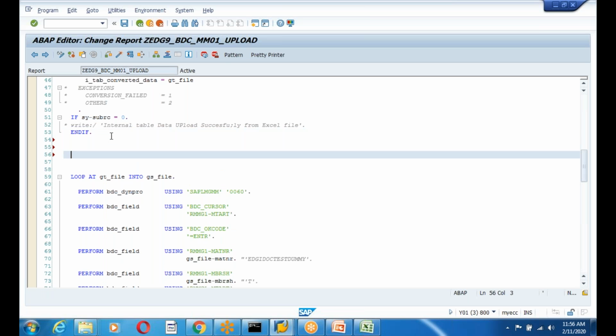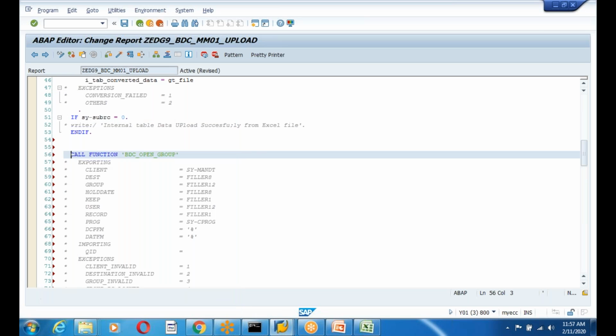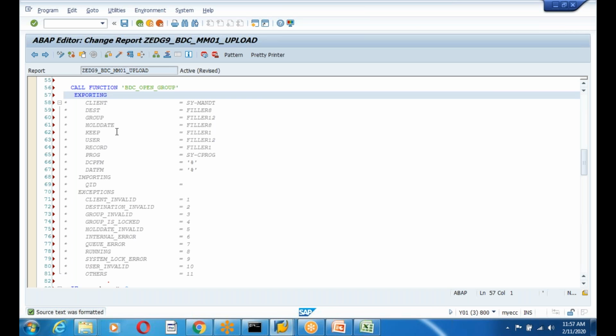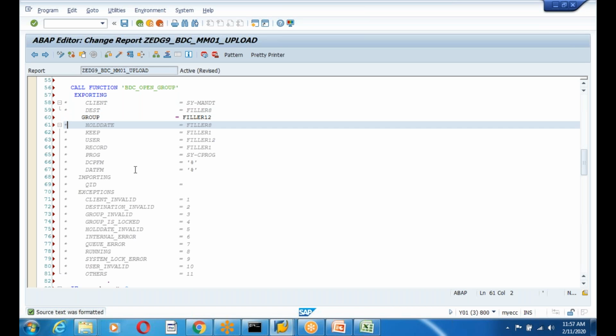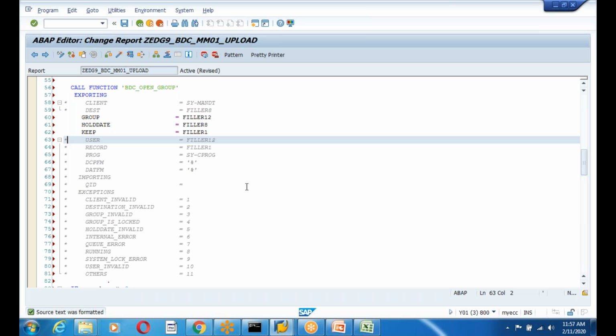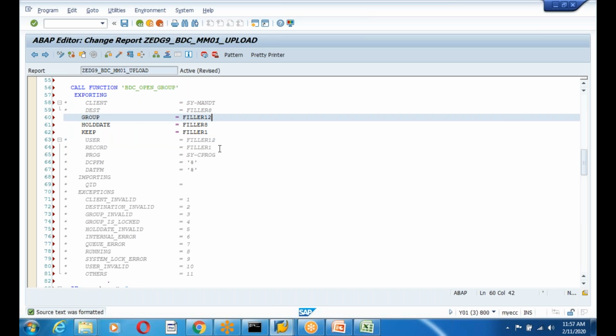See. So call function pattern BDC_OPEN_GROUP. Enter. So this is my open group, and you need to pass parameters. One is group. Group is nothing but the session name. Then hold date: the date on which you need to process this session, and keep X. And the user, who is the eligible user to process this session, that is not required. So you need to fill the group name, the session name.